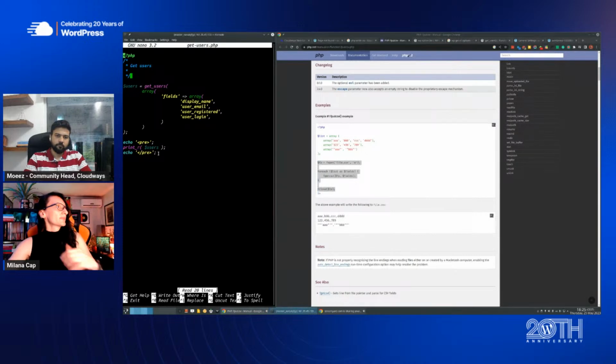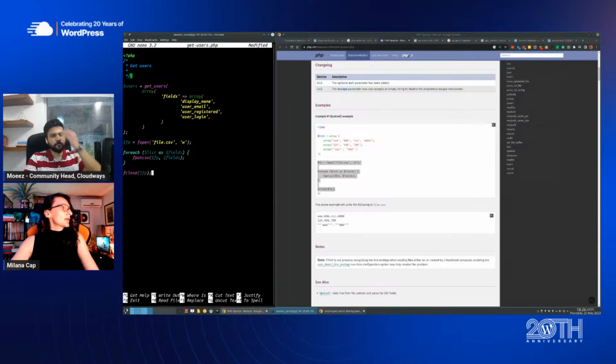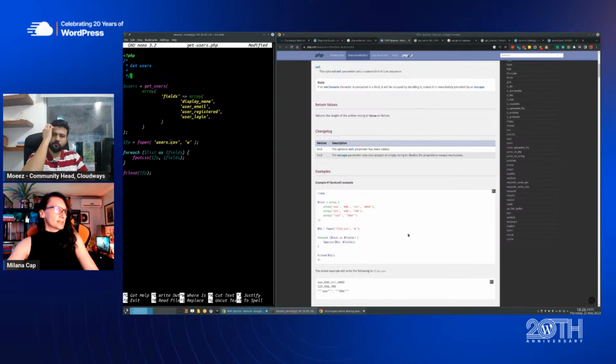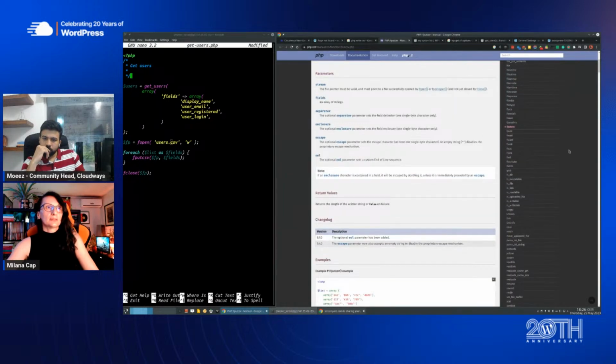Let's copy and let's see here. So we have opening file. We don't want to call it file. We want to call it users. And let's take a look what this does. This F open. Where is F open?